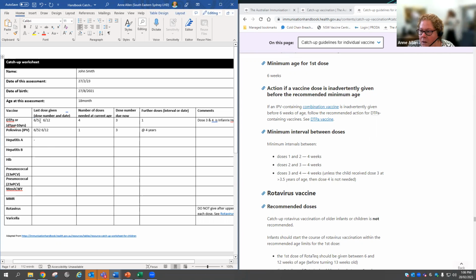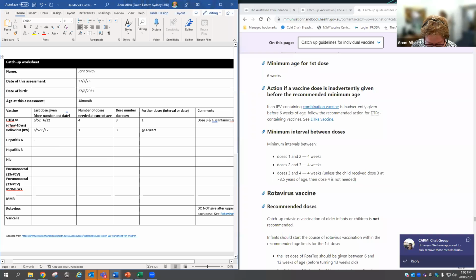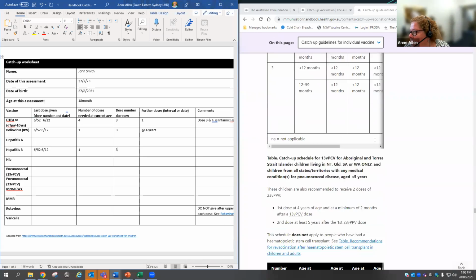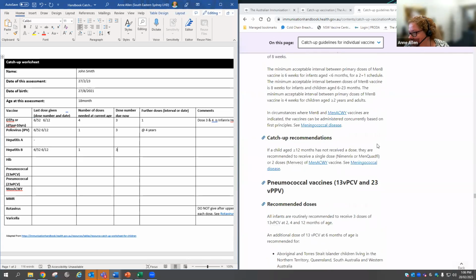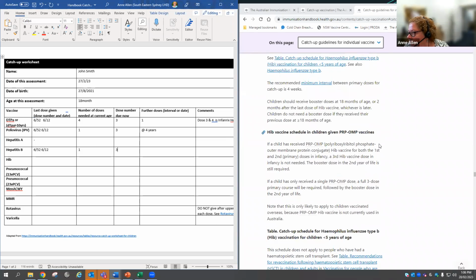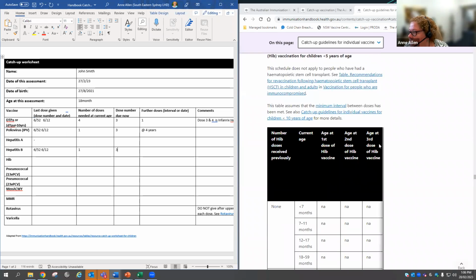Hepatitis B, he will have had this at 6 weeks, 4 months and 6 months. He needs 1 more dose. He needs 3 doses altogether. So he's up to dose 3. And Hib. So this is what I usually do first. This is the Hib catch-up.